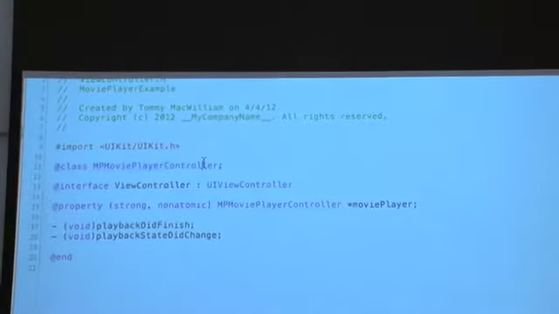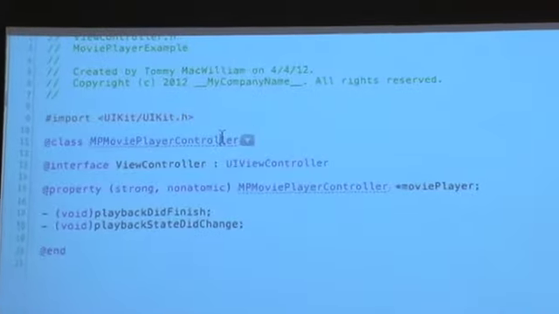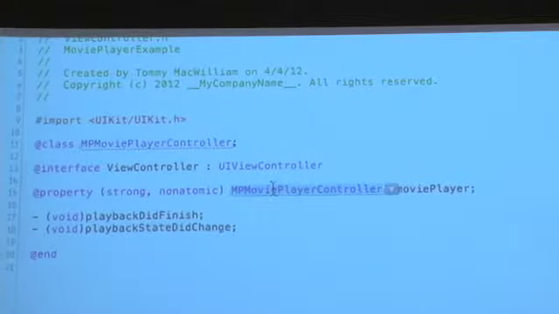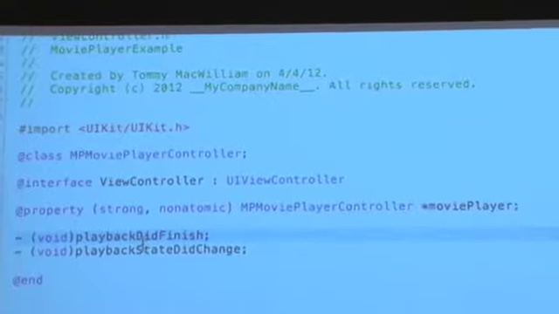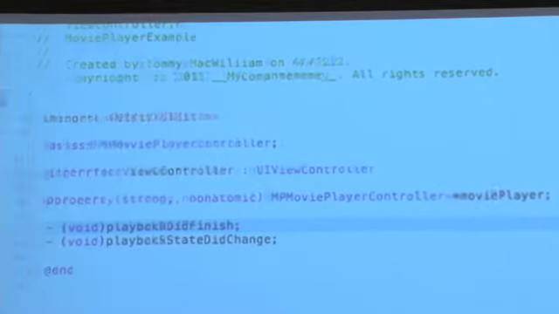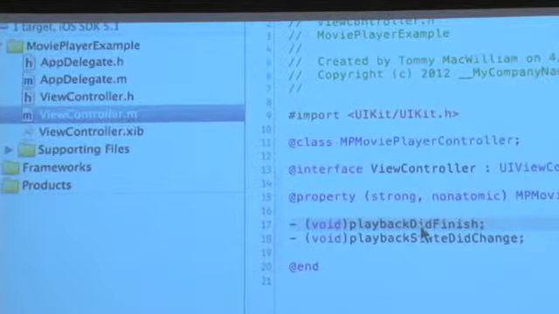So again, just as I did before, here's my forward class declaration. I'm telling the compiler, this thing exists. You don't need to know what it does. So because it exists, it means I can make it a property. And here I'm just defining two methods to respond to notifications that will be sent to me by the player.